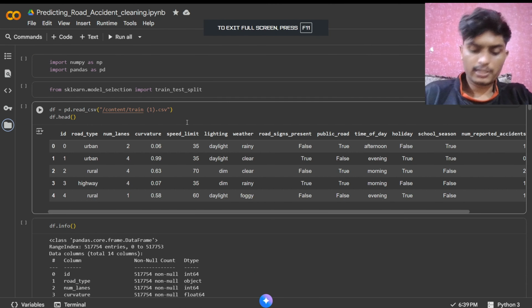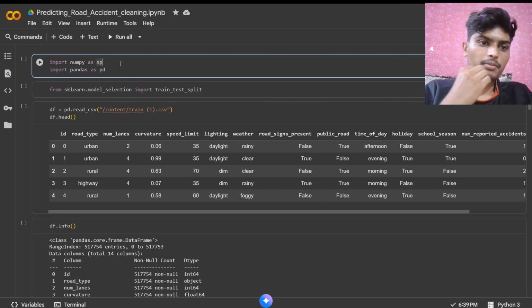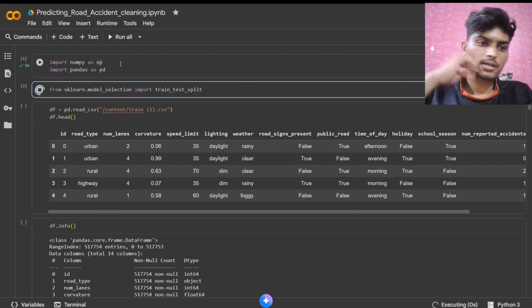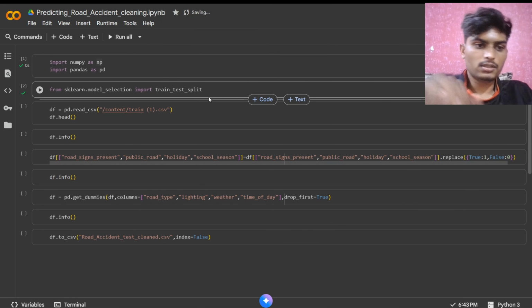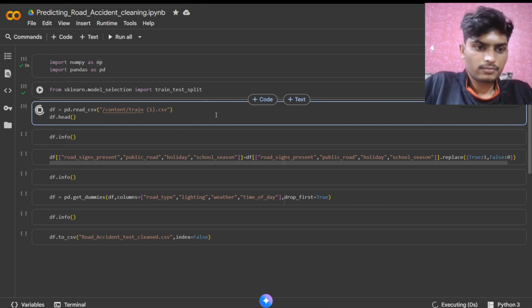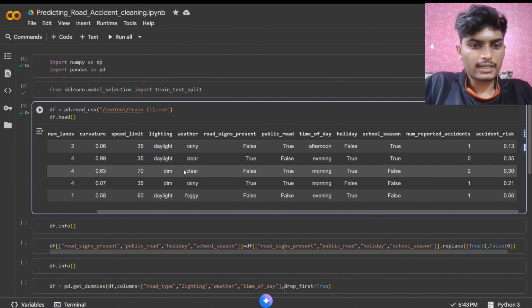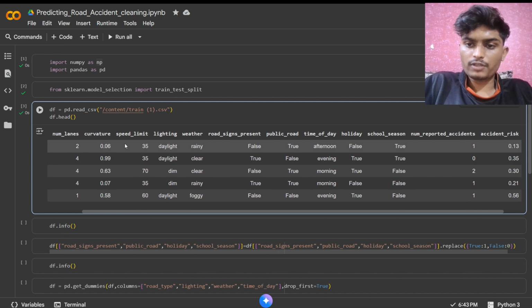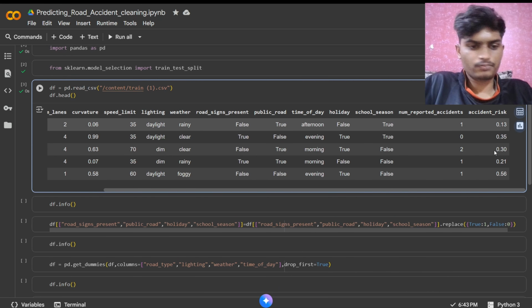First, we will need data cleaning. So we'll import relevant libraries like NumPy and Pandas. Let's just import train test plate. And first we will see what exactly is in this dataset. So we have road type, number of lanes, curvature, speed limit, lighting, weather, road signs, public road. Values like this. These are all our input features from road type to number of reported accidents, and accident risk is what we have to predict. This is our output feature.